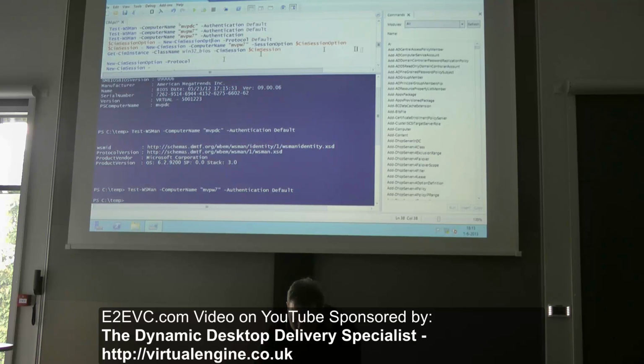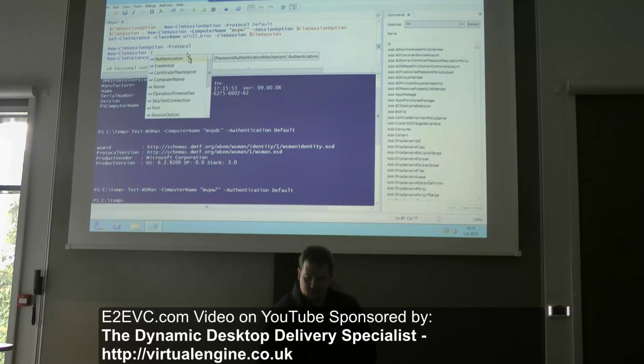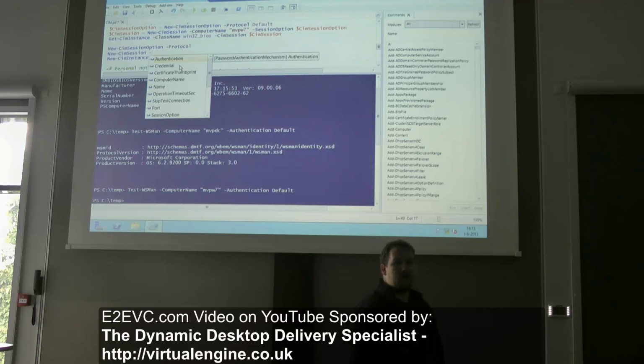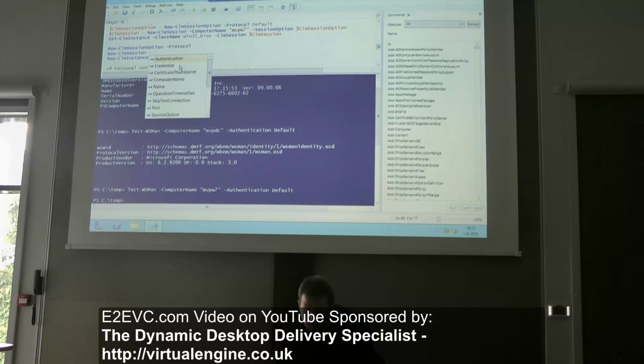So I'm skipping a little bit to the end. Like I said, the CIM session option has options to define. For example, the protocol is DCOM, default, or WSMan. Here you can define a certificate thumbprint, credential. So security is throughout the cmdlets and CIM implementation in PowerShell.